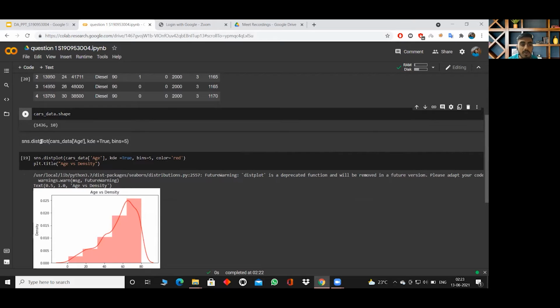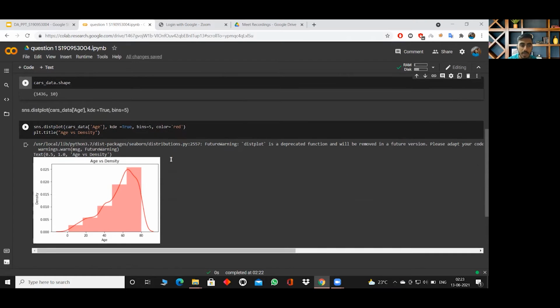Now the problem statement is to use the displot graph. Displot is the distribution plot graph. It is basically used through sns, that is Seaborn. We write sns.displot of the cars_data Age variable, and we are writing kde equal to True, bins equal to 5, color equal to red, and we are giving the title of the graph as age versus density.